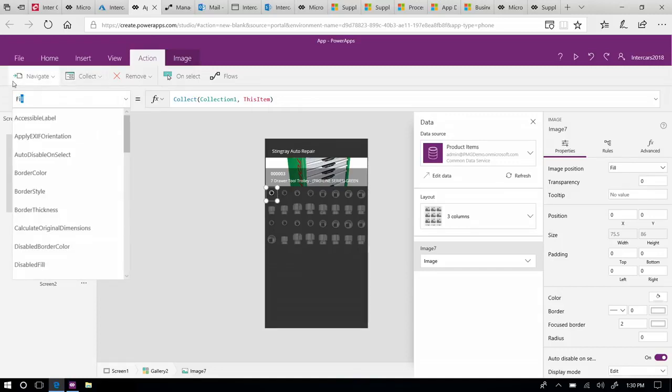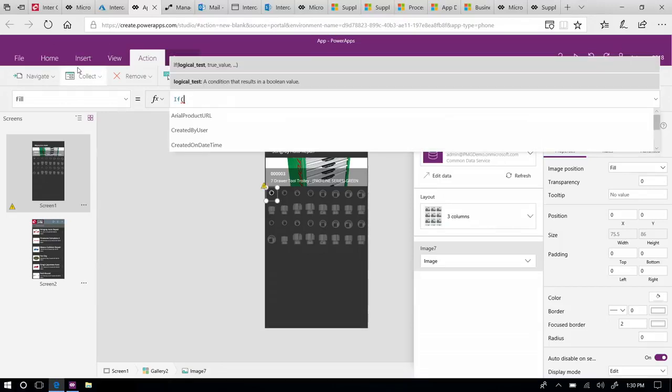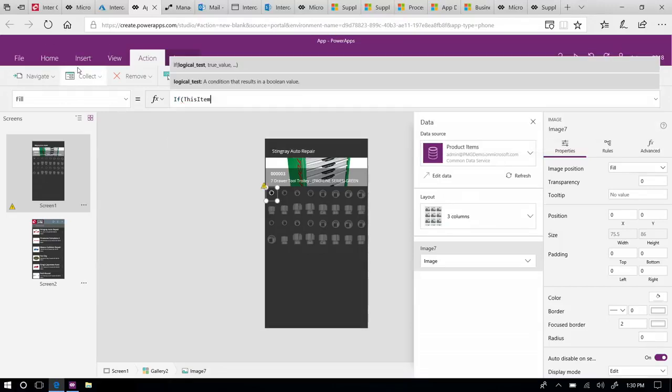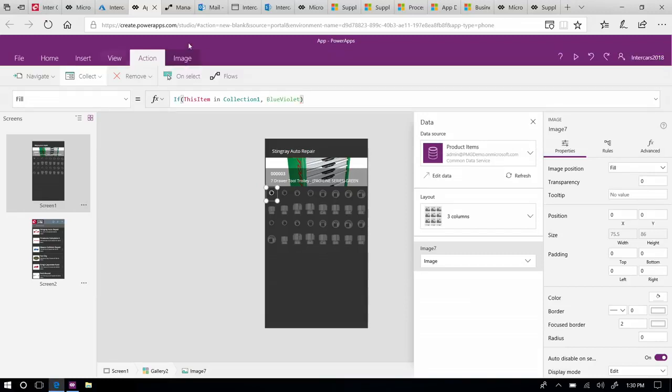I can go to the fill property, the color behind this particular wrench, and I can write logic. This is rocket science kind of software development here, but we're making it so simple. I can just say, hey, if this item is in that collection I just created, again, IntelliSense helps me out, let's make it blue. Actually, blue-violet, beautiful color.